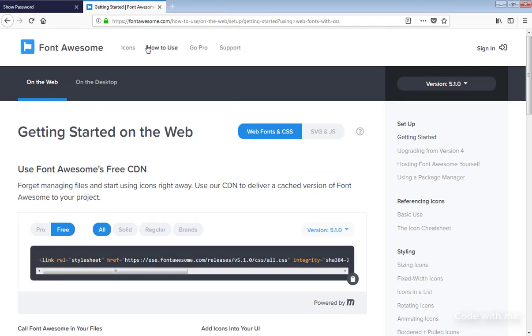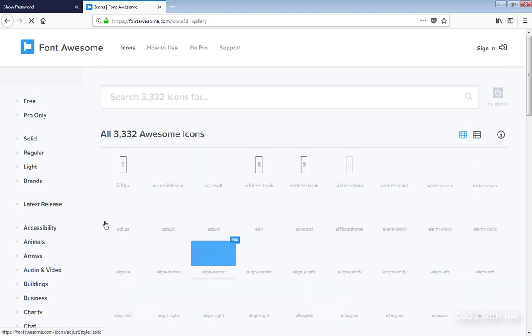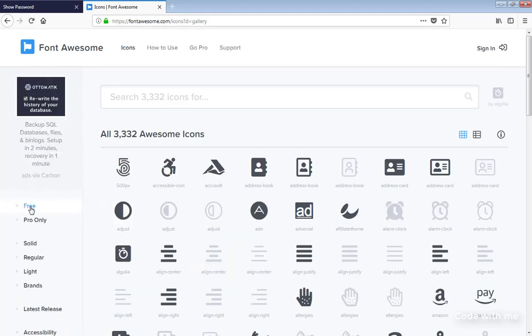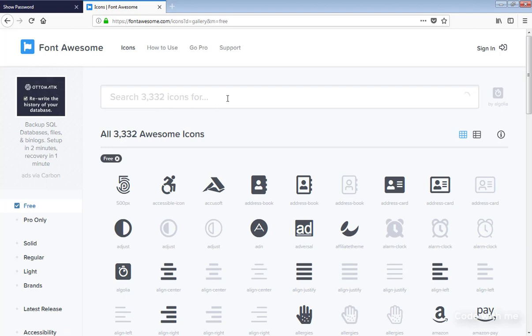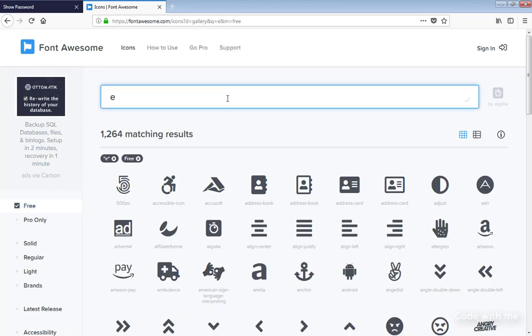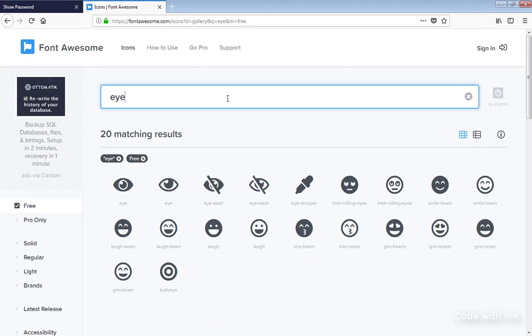Now it's time to search for actual icons, so let's go to icons, and okay, I think I will search free icons only, and let's search for eye or something like that. I think I will use one of these icons, and maybe this one and this one, the first and the third one.